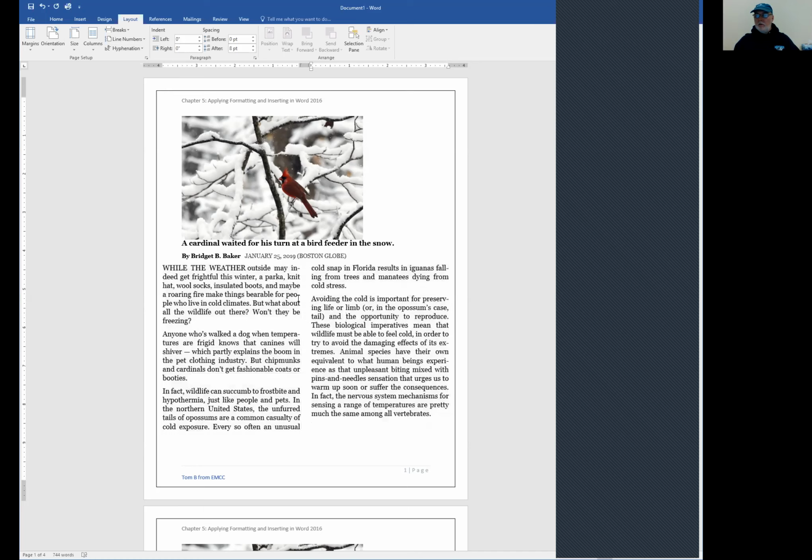Looks like we only have 1, 2, 3, 4, 5, 6, 7 places where Word decided to hyphenate words that we had in there to try to get everything to fit a little bit better. So that's hyphenation. Again, it's under the layout section in the page setup portion.